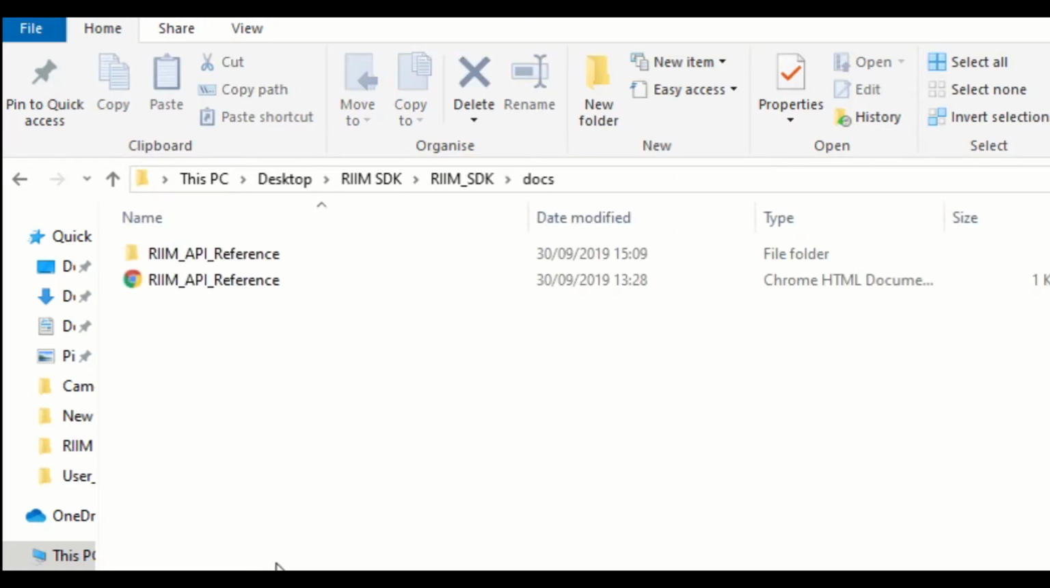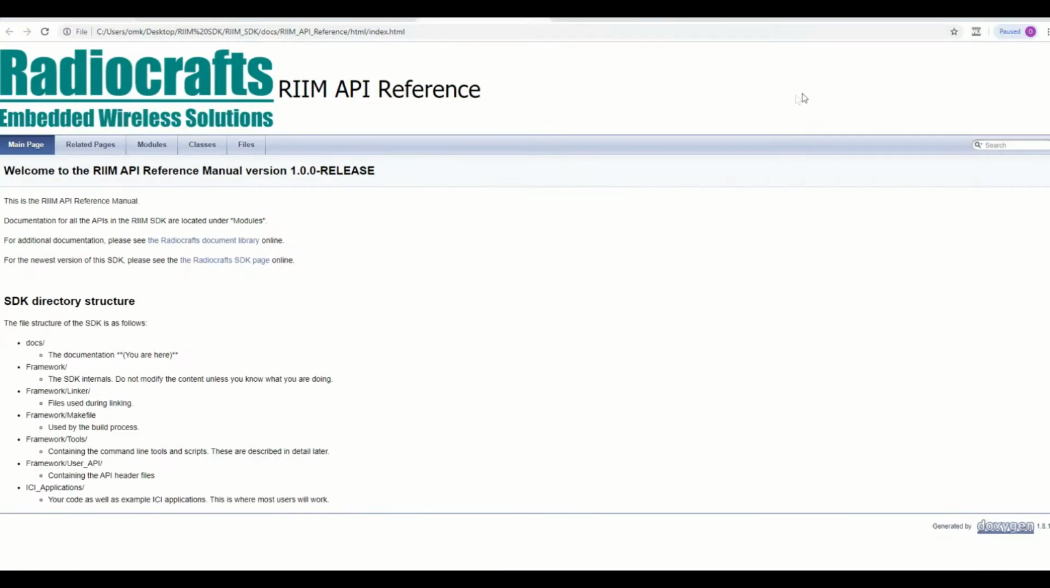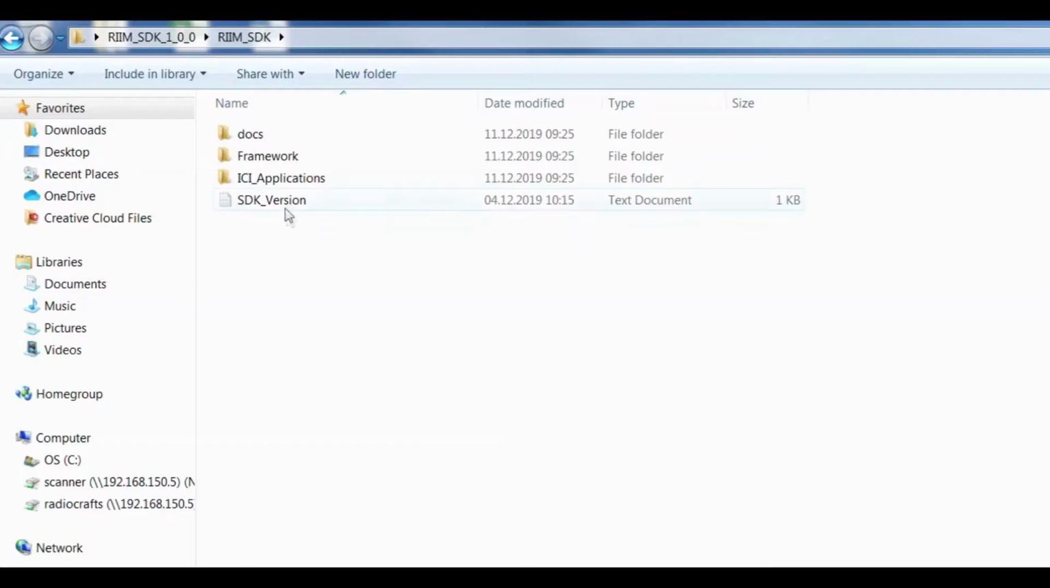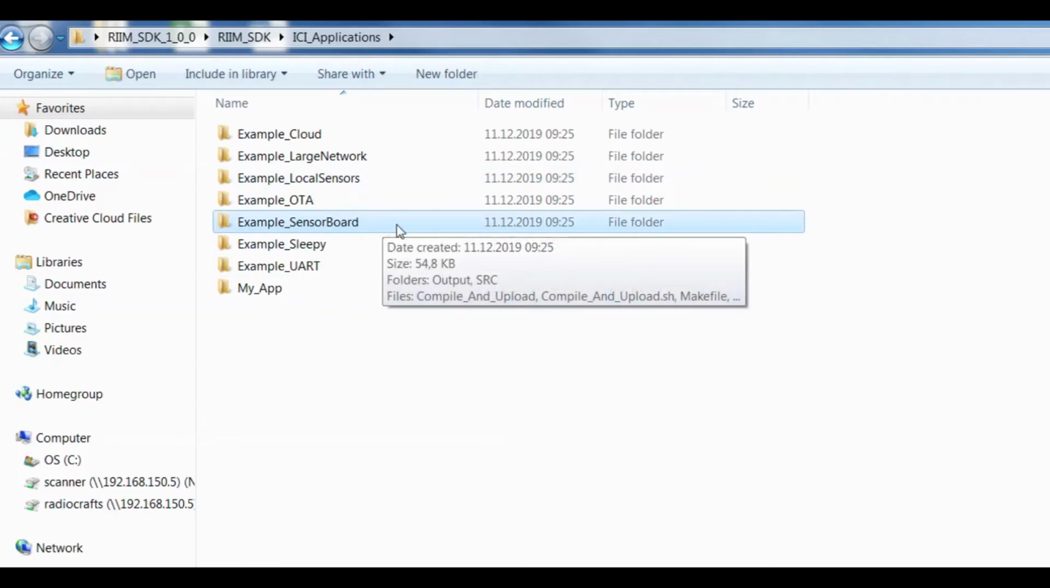We would also like to remind you that all APIs used in our ICI applications are documented in the RIIM API reference HTML file, which can be found in the docs folder in the SDK. The ICI application we will be working on in this example is the sensor board example.